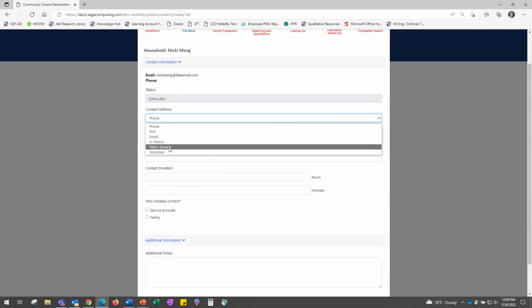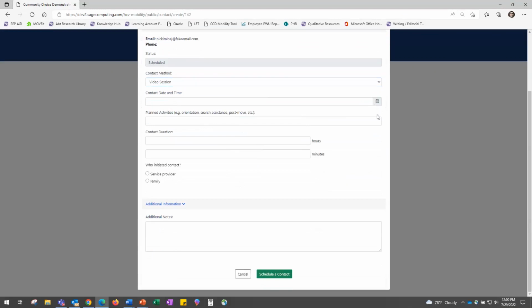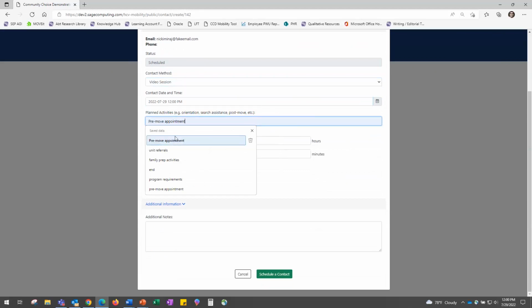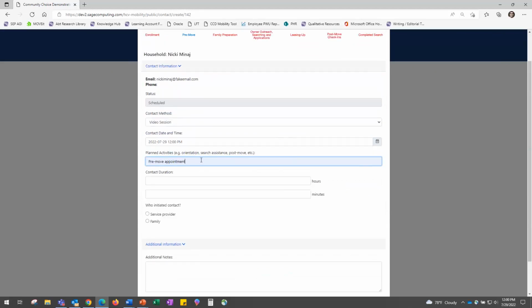So I'll say it's video session. Pre-move appointment will be, we'll just say right now for the sake of things, but you can obviously make it whenever. You can enter the planned activities. So I'll enter pre-move appointment now, but later on you could enter unit referral or post-move check-in, whatever the contact is about. Enter the planned duration.